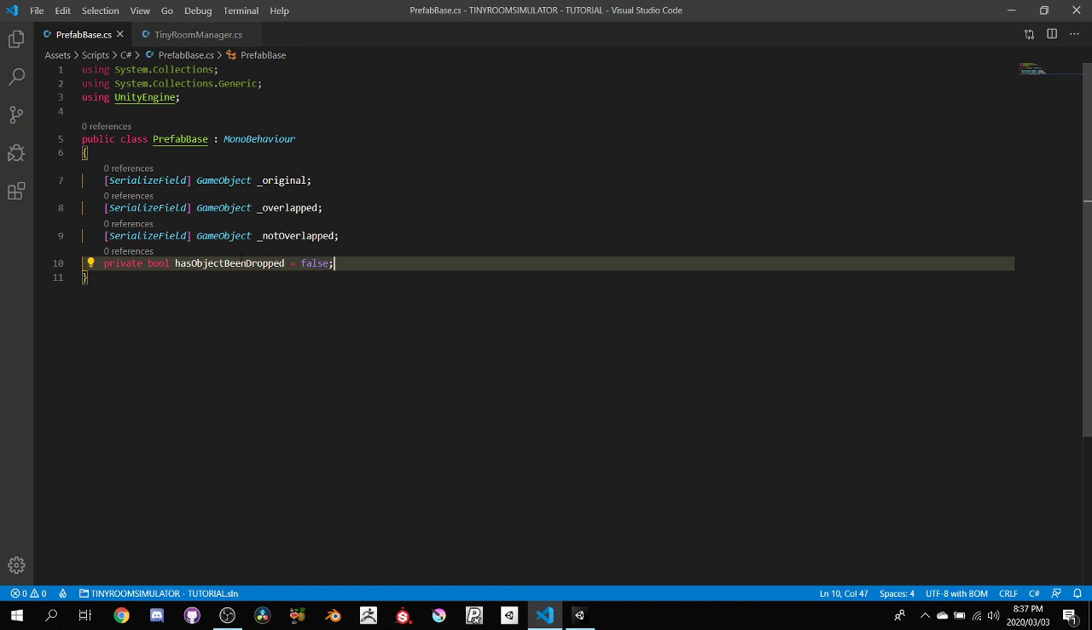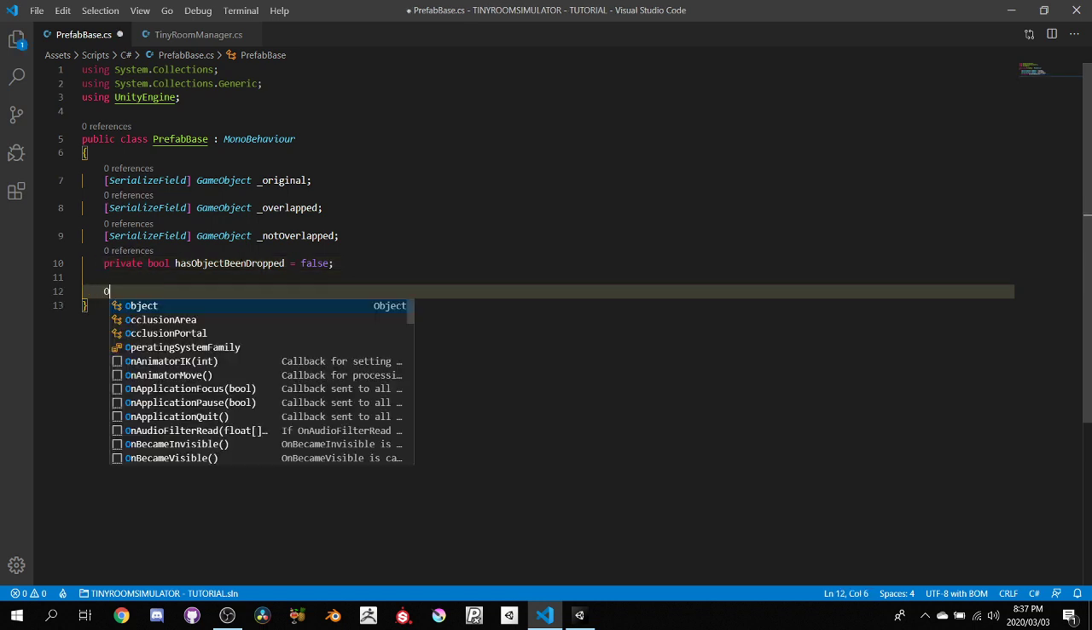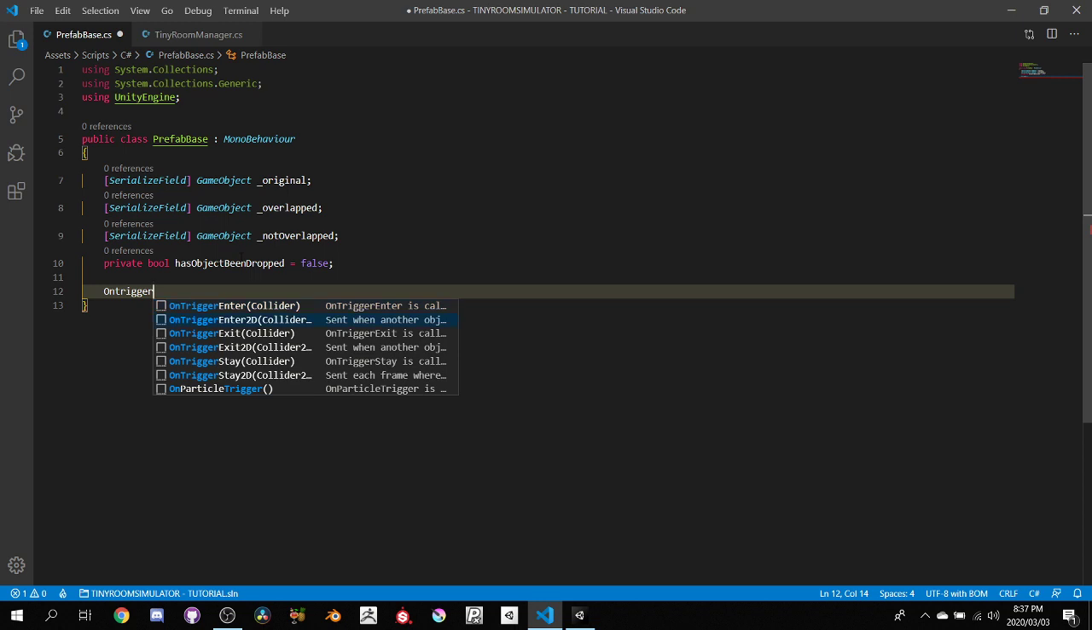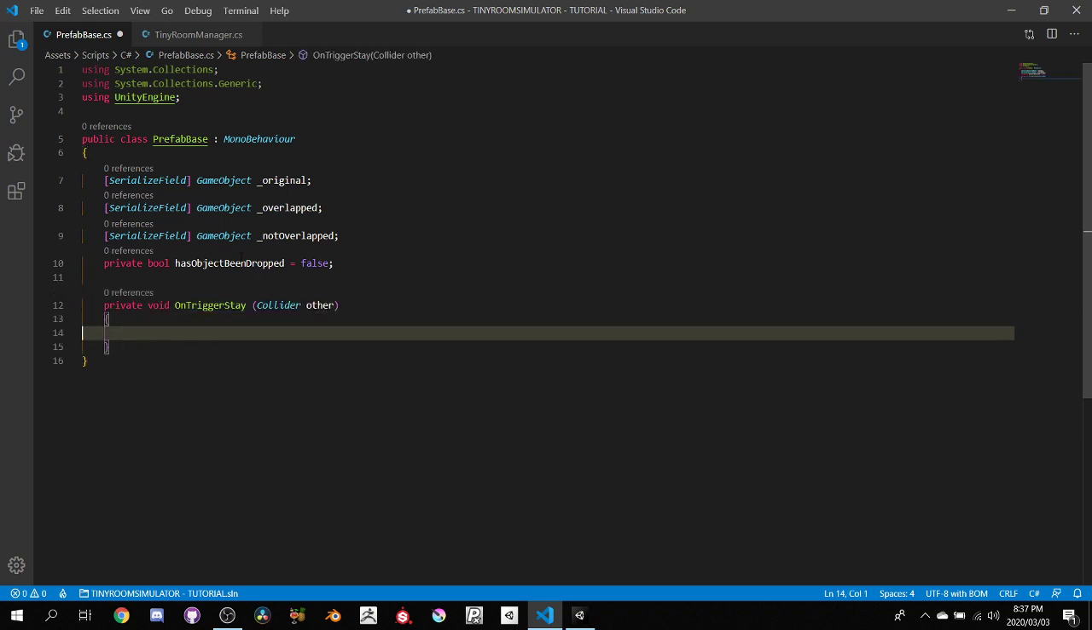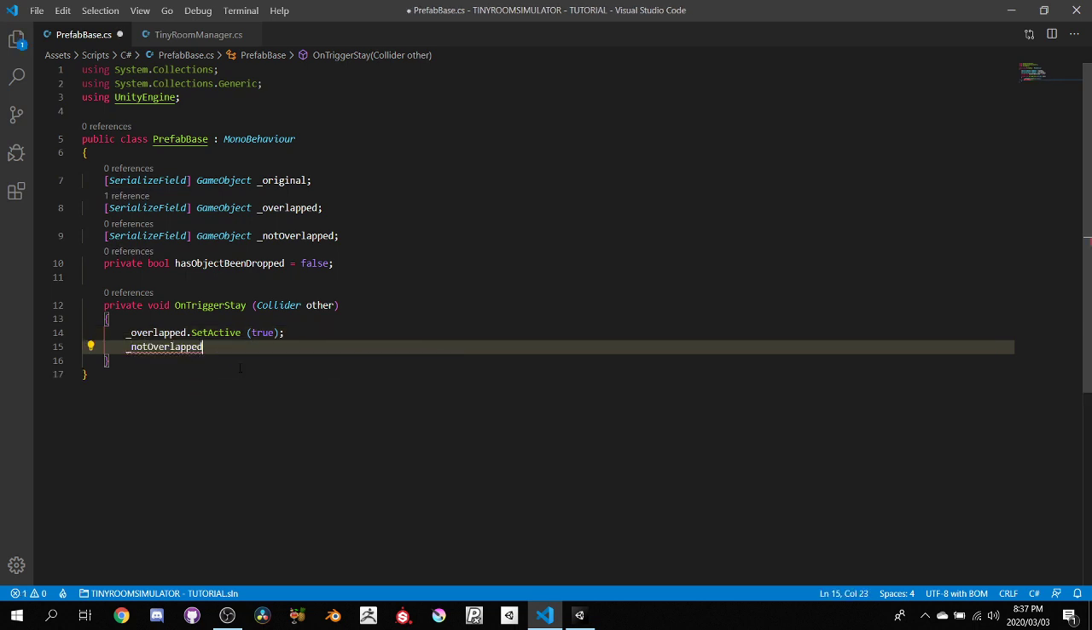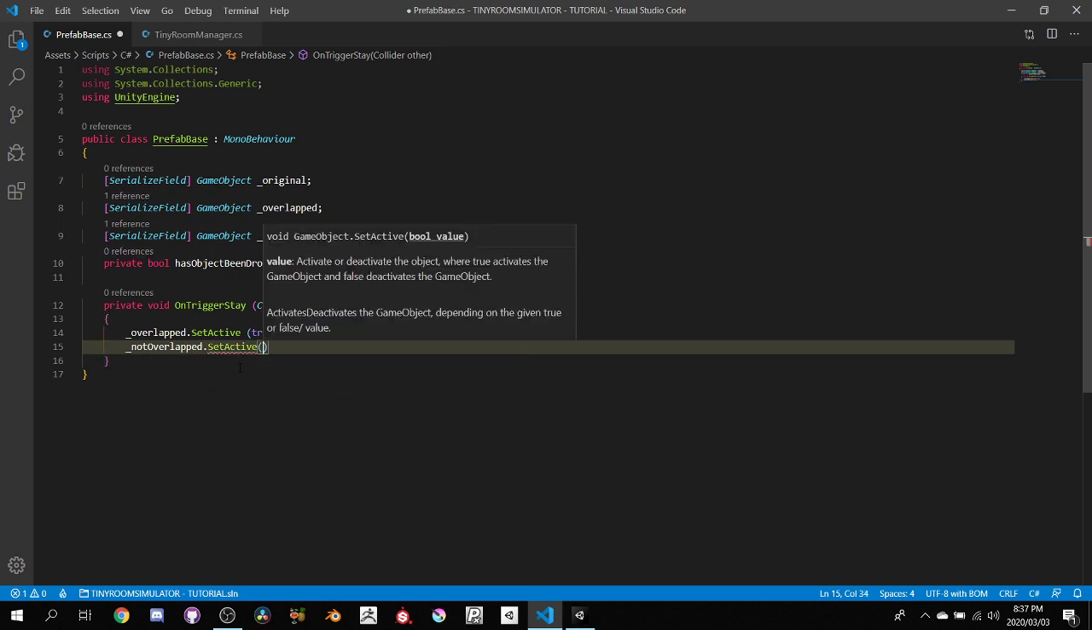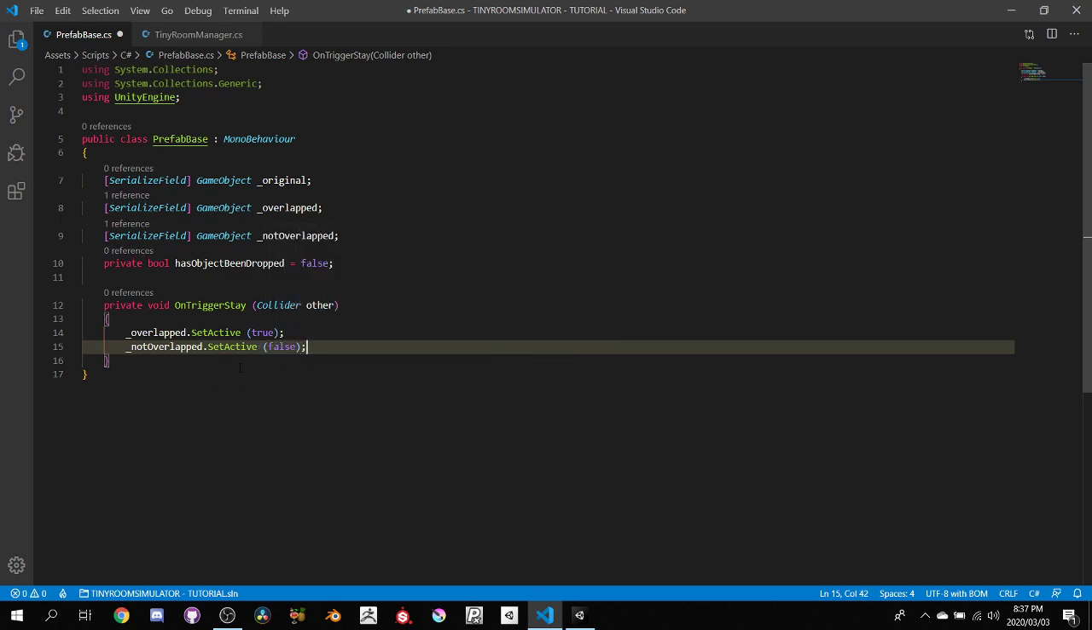So now that we have all the variables we're going to need for the time being, I'm going to say OnTriggerStay. When we're in the trigger and we're currently staying, if we're colliding with something, we need to say the overlapped object's SetActive is equal to true. Please put the semicolon outside. So overlapped object is set to true, and just to be safe, the not overlapped object's SetActive is going to be false. So we're turning the one on and the other one off, on, off the whole time.